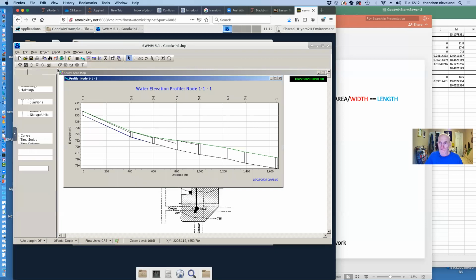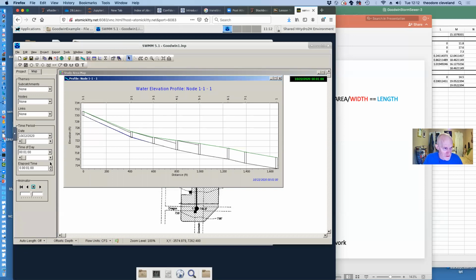And like with EPANet, we go to the map and we start marching through time. And we see the water starting to rise up here at the upstream end. Not much water depth in the large diameter pipes. That's not a surprise. We'll let the computer animate for us. And so that's giving us an idea of where the hydraulic grade line is.